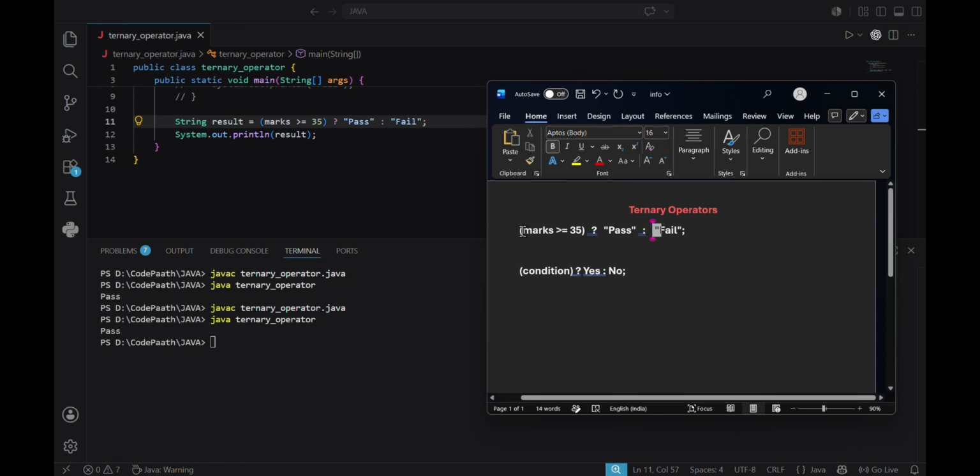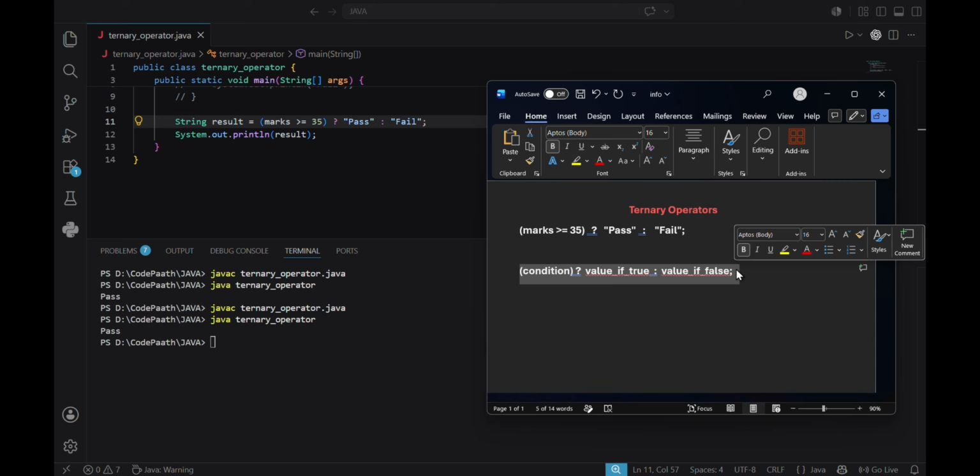Is this condition true? If it is true, take the first value, which is the value if condition is true. And if that condition is not getting satisfied, then take the value if false. So that is the ternary operator. We can avoid writing 5 to 6 lines of code and write just one line. Okay, so that's it about the ternary operator.